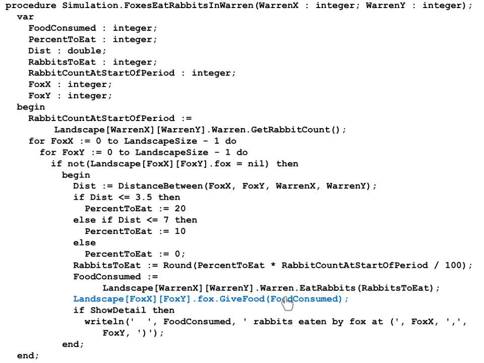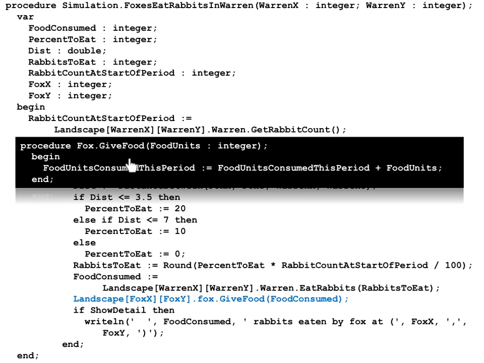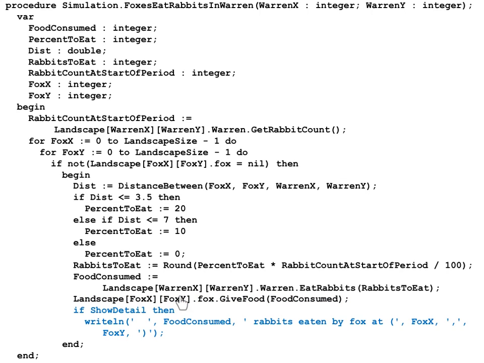And that value, food consumed, is now passed into the give food method of the fox that is in that position of the landscape. This is the give food method that we're referring to, and this simply adds that number, which is stored locally as food units, to food units consumed this period, which is an attribute of the current fox that we're looking at. Finally, if show details was selected from the menu, the details of how many rabbits were eaten by this fox get displayed to the console.